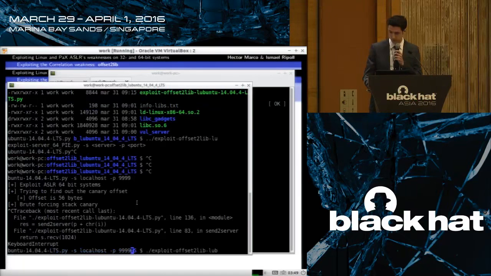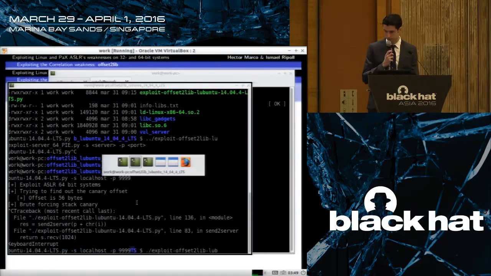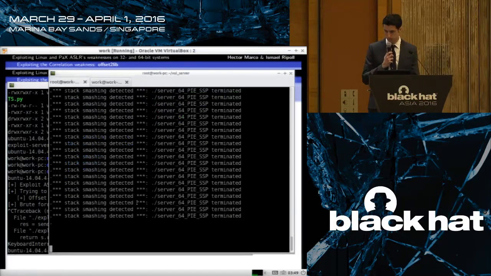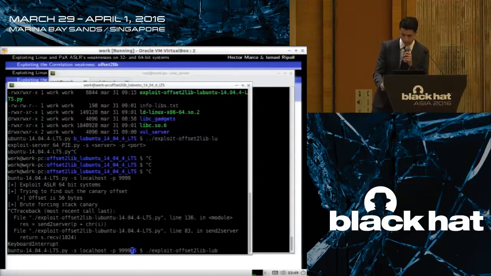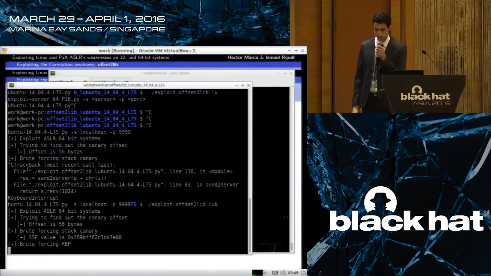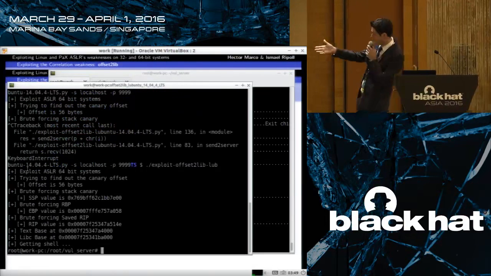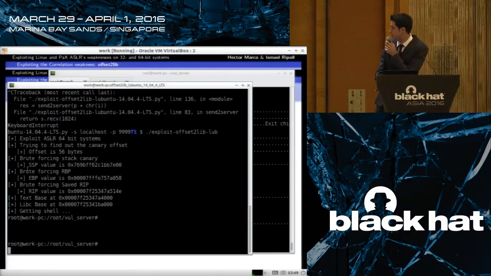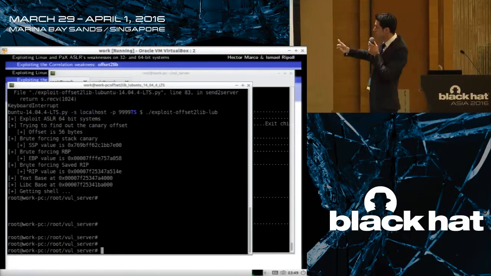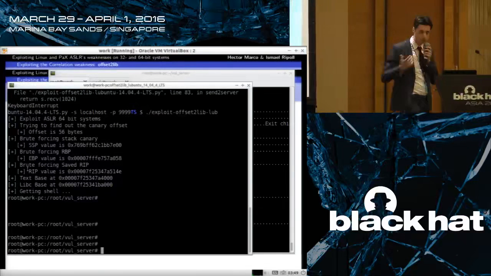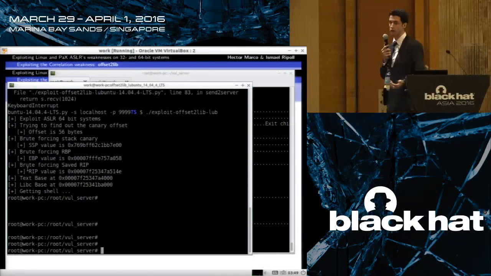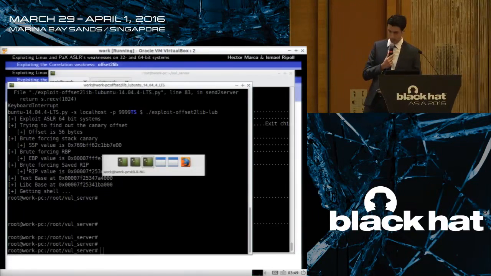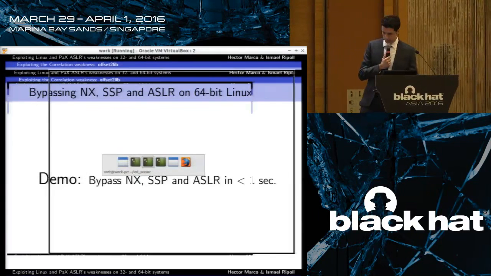And as you can see in the other window, there are a lot of stack smashing detected messages, but anyway. I launch the exploit again, and now I expect, yeah, more or less in 1 second we got a shell, as you can see here, a root shell. So we are bypassing the three best-known protection mechanisms. This is just to show you how dangerous a correlation weakness can be.